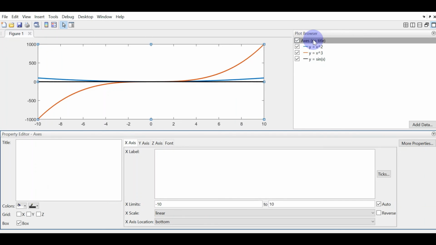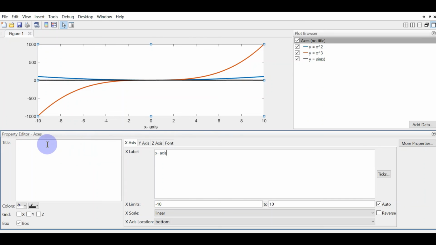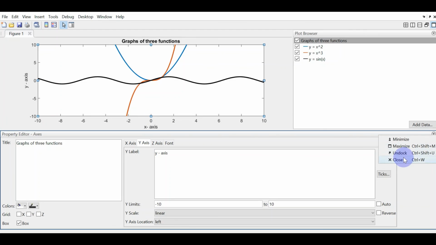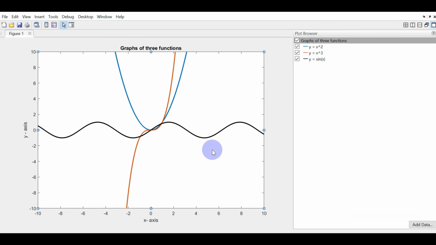Now click on this X is no title thing. If you click on it, this window will pop up. It will ask you to type X label. For example, I'm writing it as X axis, and title of the graph is graphs of three functions, for example, and Y axis, I will label it as Y axis. Also, it is not quite visible that the first one is the graph of parabola and the last one is of sine function. So let's change the limits of your y-axis, like do it from -10 to 10, for example, and then you will see it clearly that these are the required graphs.